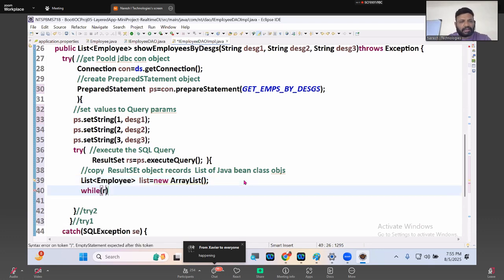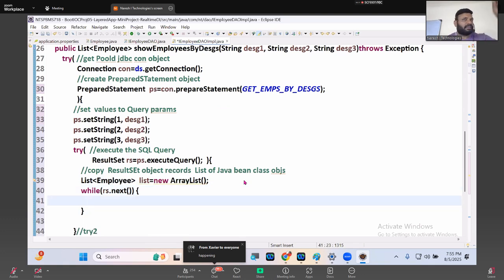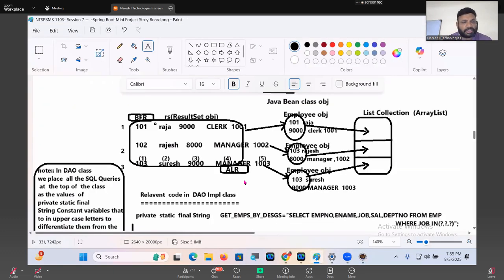While rs.next, because of this the cursor comes from the BFR position to the ALR position. The cursor moves from BFR to ALR or not? The cursor is moved from BFR to ALR. Say something, my dear. Come on.